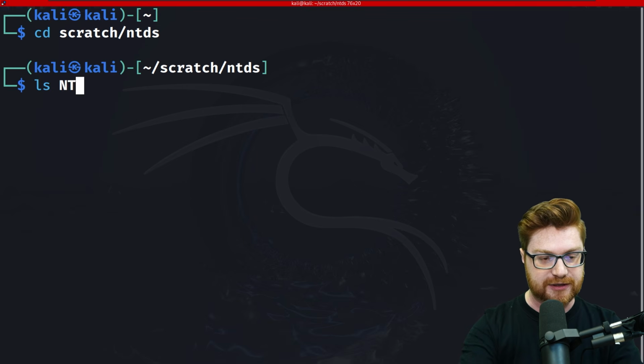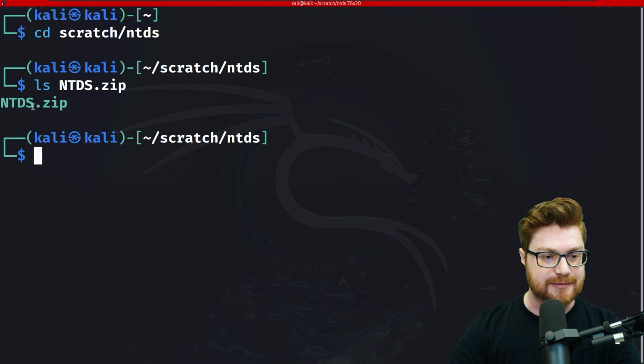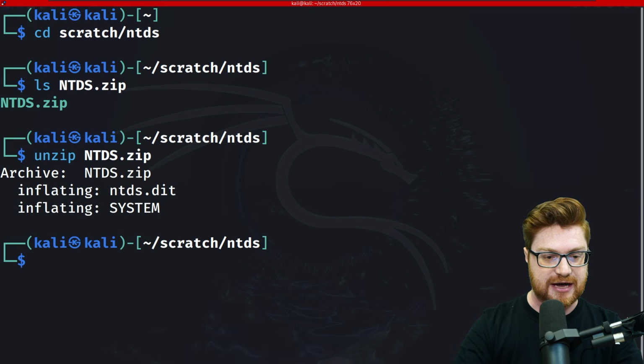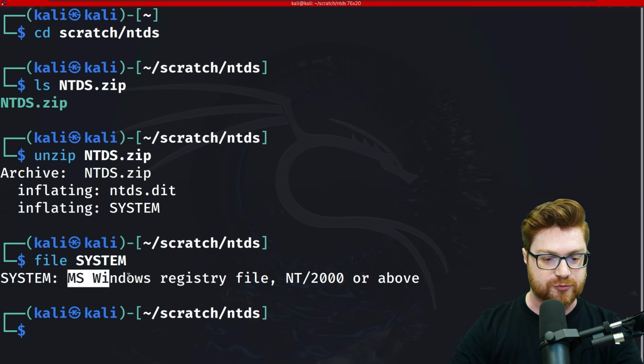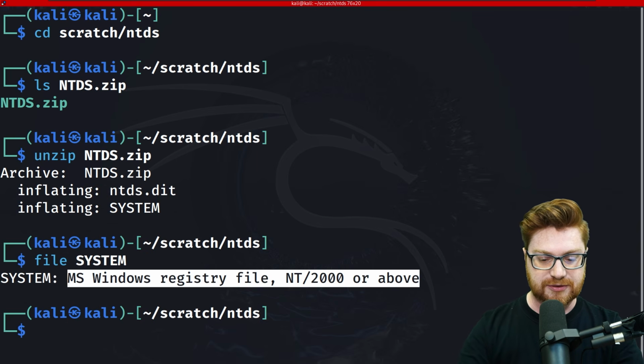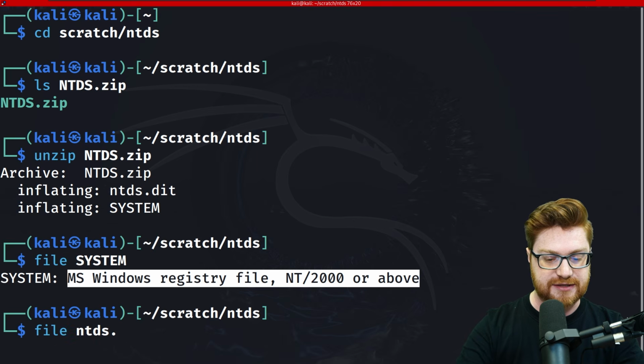That's just a little place, a little home for myself like a scratch pad to work with this, and I do have that same exact zip archive ready for us to work with. Let me go ahead and unzip that here, and just as I mentioned, it looks like we do have a MS Windows registry file for that system material along with the ntds.dit.